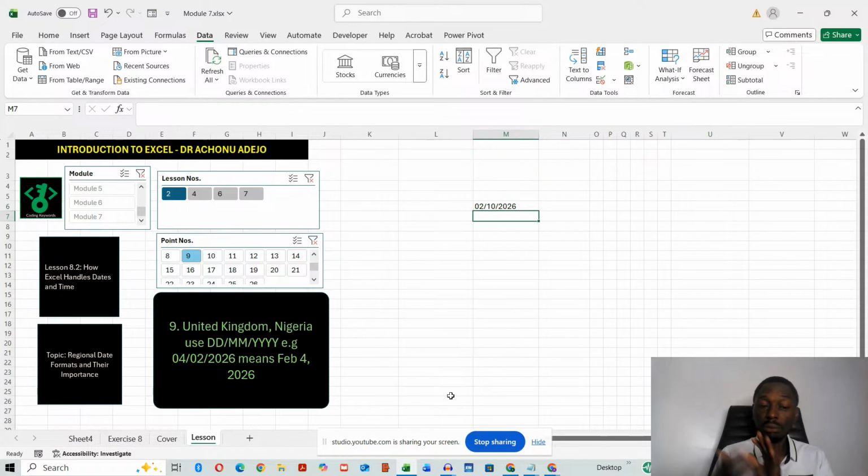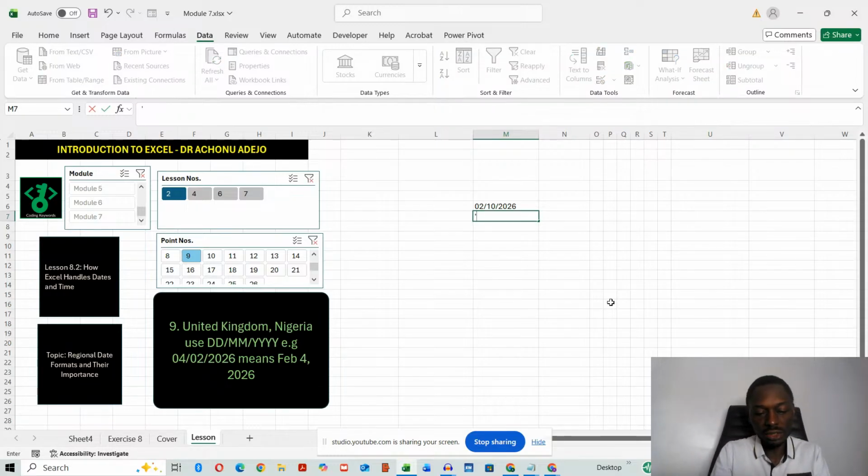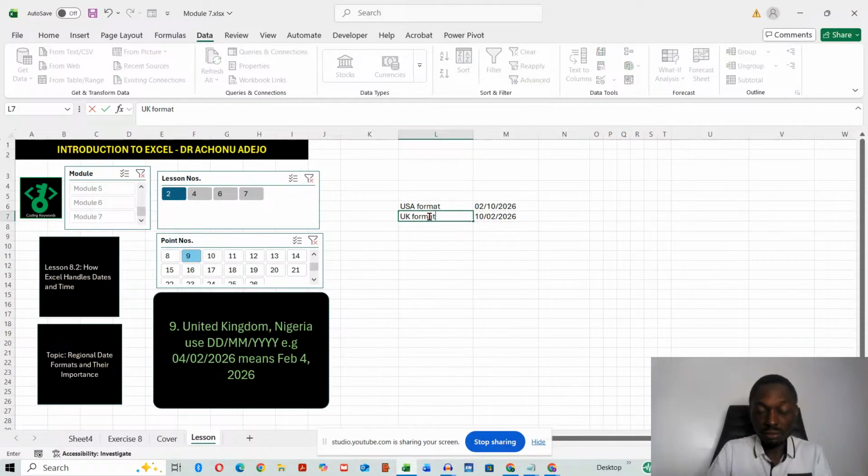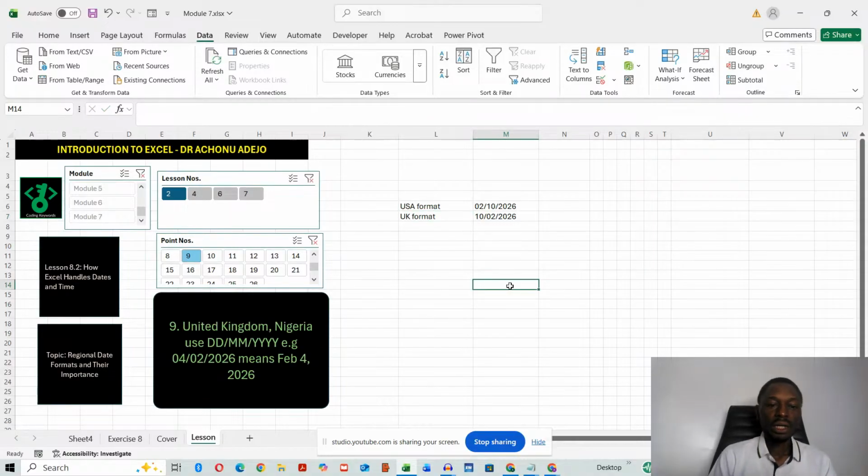But then the UK format, and the Nigerian format too, is different. We've got the day, the month, and the year. So in the UK format, we'd have the day, today that's 10, then the month, that's 02, and then the year. So this is the USA format, and this is the UK format, also the Nigerian format as well.